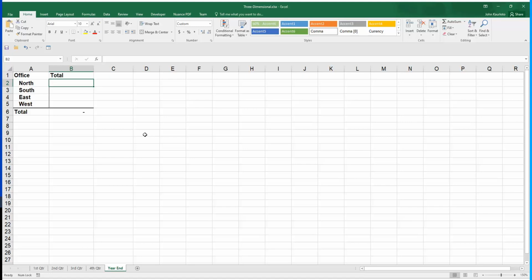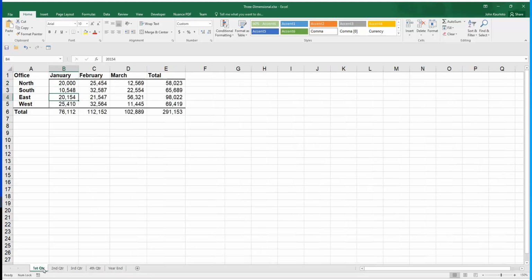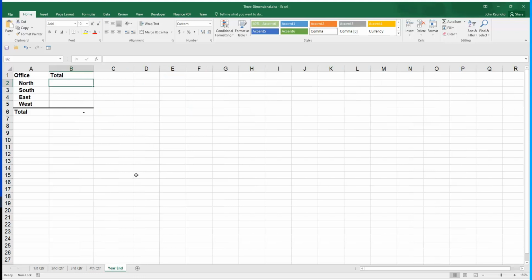In this video, we're going to take a look at creating a three-dimensional formula or function in Excel. It's referred to as a three-dimensional formula because if I click the first quarter sheet, I can do calculations or functions in a column, which is the height. I can do the same for a row, which would be the width. On the other hand, I can add up the total of all these sheets, second, third, fourth quarter, and place them on the year-end sheet. I'm going through the sheets, which is the third dimension, depth.